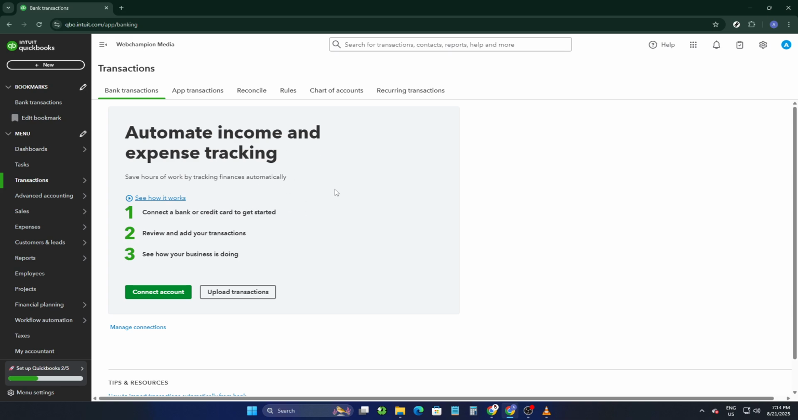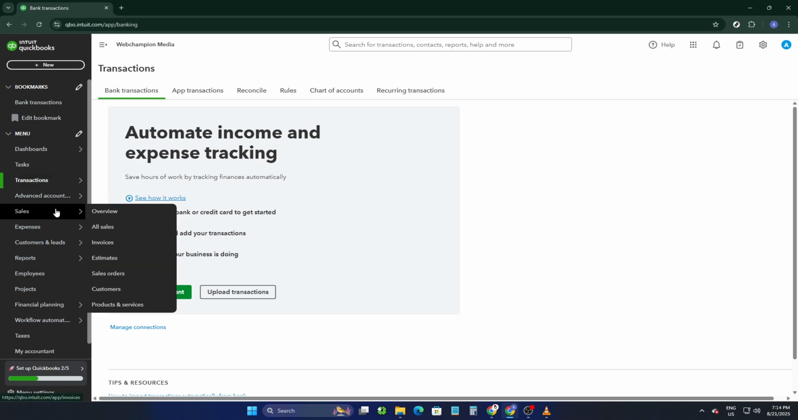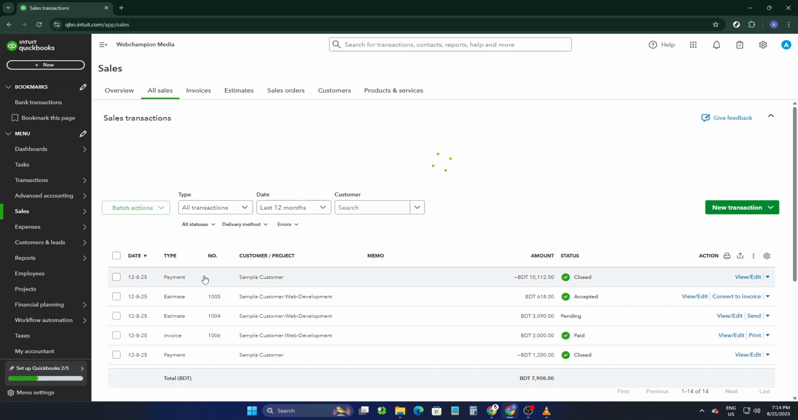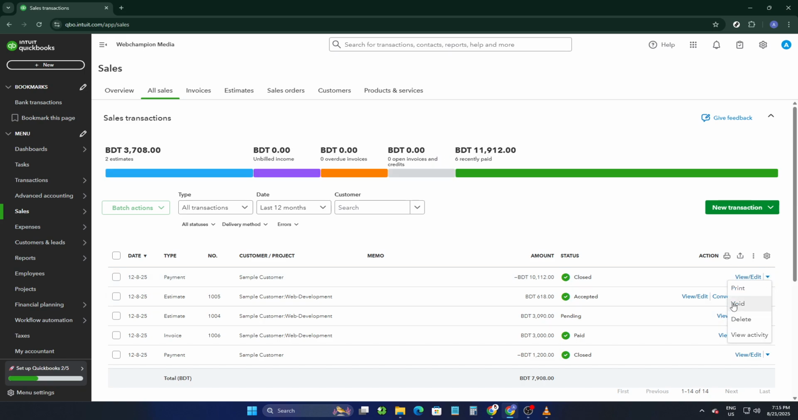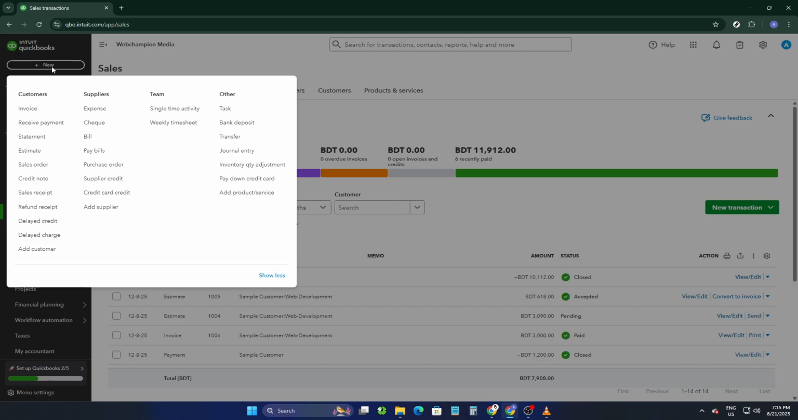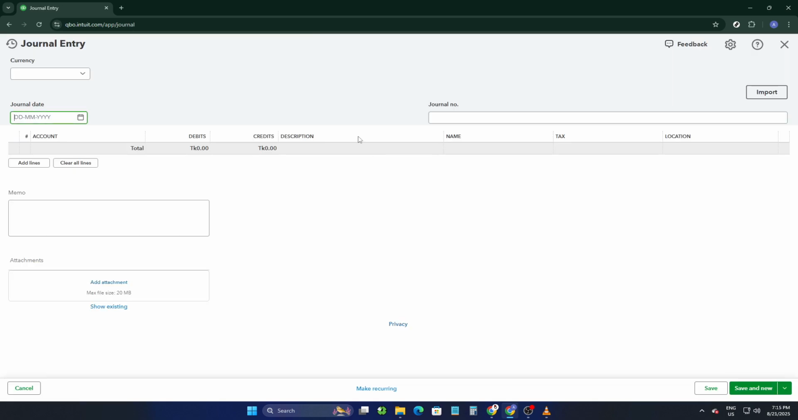Third, be cautious with transactions in closed periods. Deleting or voiding something from last year, for example, can affect financial statements that were already filed. In those cases, it might be better to create a journal entry to reverse the transaction rather than deleting it outright.